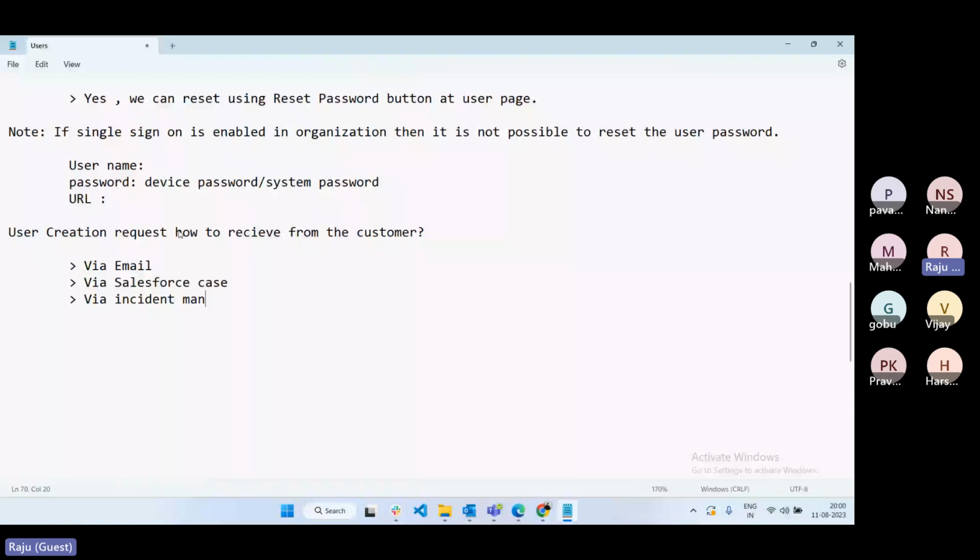Incident management tool means each organization will use third party tools, right? Some people are using ServiceNow, and some people are using ITSM, incident service management. Those are ticketing tools they're using. So based on this they're requesting. Some people are asking via chat, via Teams, Slack, or Google Chat, whatever.